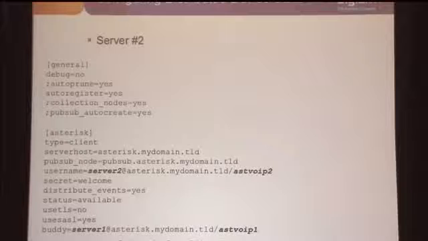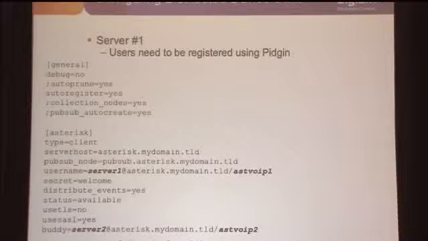So you have to flip it around. On the other server, we basically do all the same thing and essentially peer back to the other side. So server 2 has server 1 as a buddy, and server 1 has server 2 as a buddy.